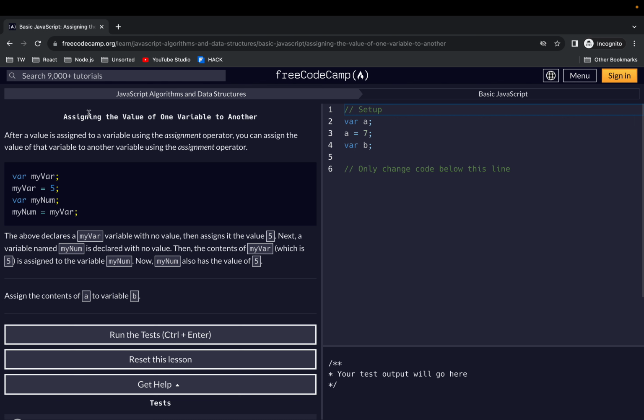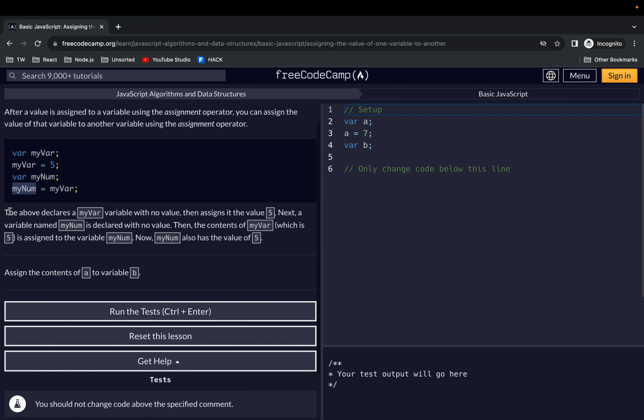All right, so assigning the value of one variable to another. Okay, so let's see. Here we have this variable called my var, and we have assigned a value of 5 to it. So my var is now having a value of 5. Now we also have a second variable called my num, and then we assigned to my num my var, right? So the value of my var will now also become the value of my num.